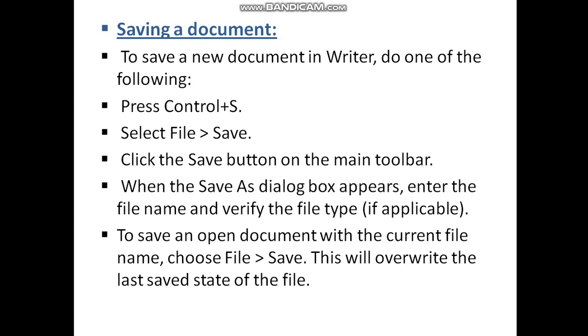Now, saving a document. To save a new document in Writer, do one of the following. Press Ctrl+S. See, Ctrl+S is the shortcut key in all programs to save files. Next, select File and then Save. Click the Save button on the main toolbar. So there are also 3 options available for saving the file.